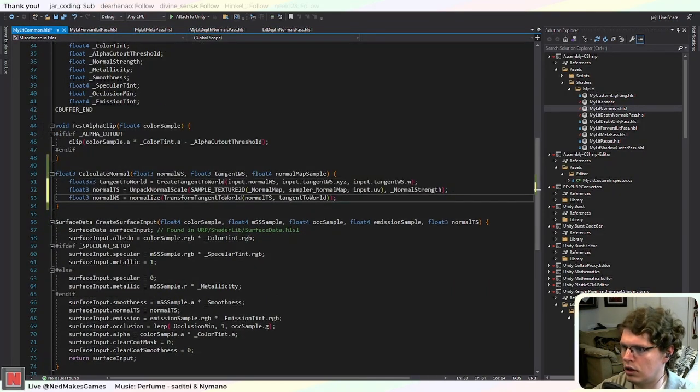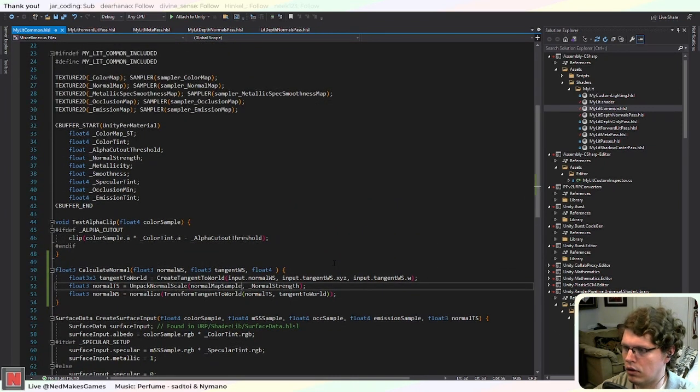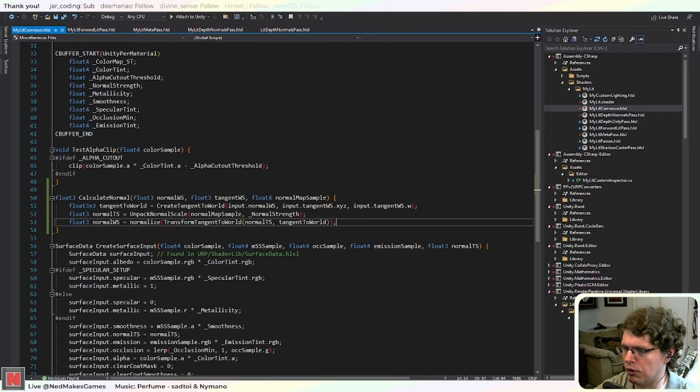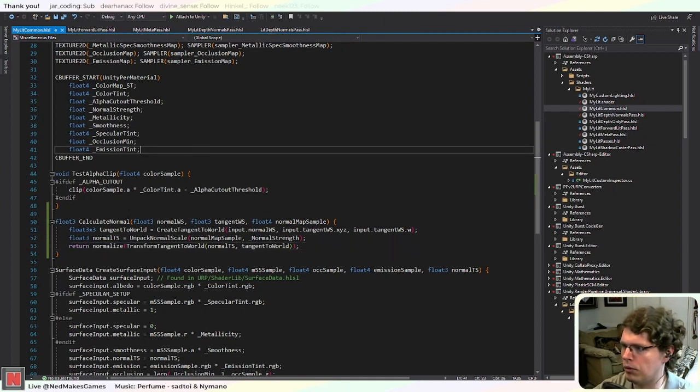Okay. And yeah, instead of sampling it, we'll do that. And I guess we could sample it because we have all this up here, but I haven't been sampling the textures before, so we'll leave it. Okay, and this is normalizing it at the end, so we don't have to normalize it before.